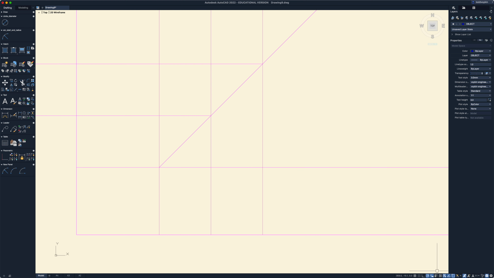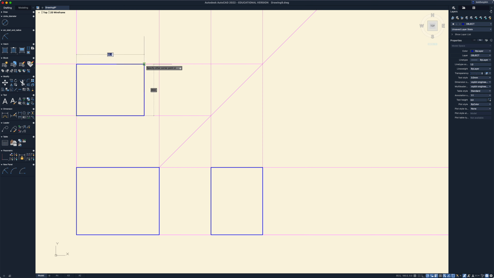and I'm going to switch over to the object layer, and I'll just turn on my line weight so we can see it a little bit better, and I'll use the rectangle command, REC, and I'm going to make the front view, the right side view, and the top view footprints.